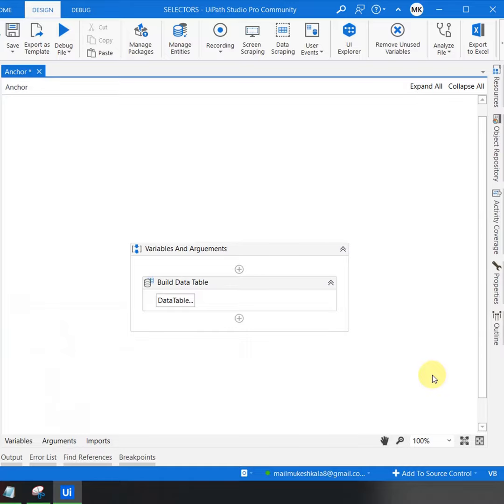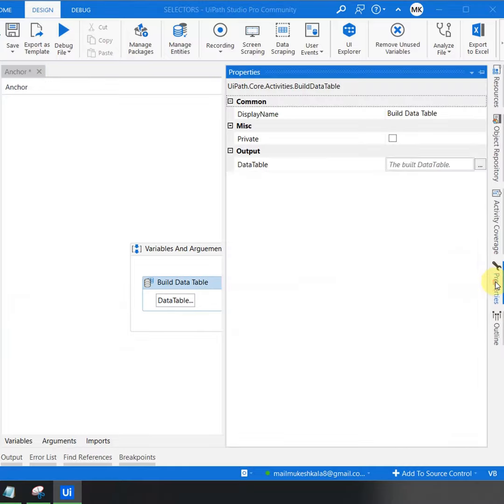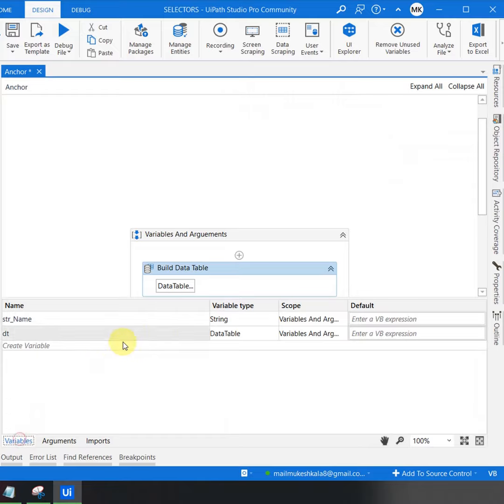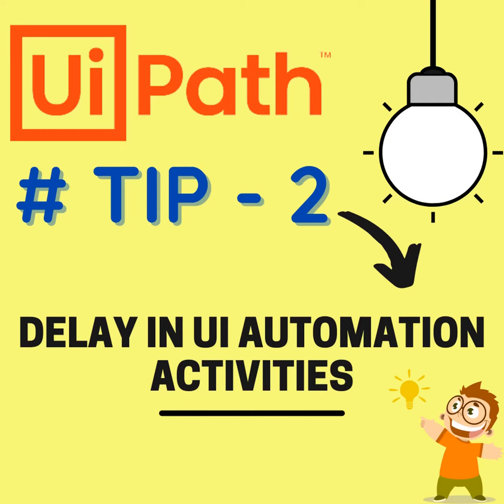This shortcut is also useful whenever you have an activity and you are not sure about the return type. You can always go to the properties, in the output hit Ctrl plus K and give the variable name. Now go back to the variable pane and you will see the correct variable type is automatically selected by UiPath for you. How cool is that?